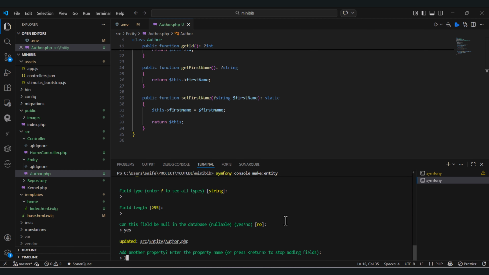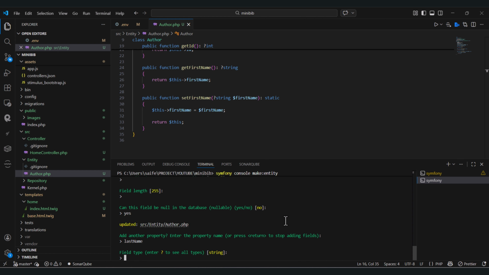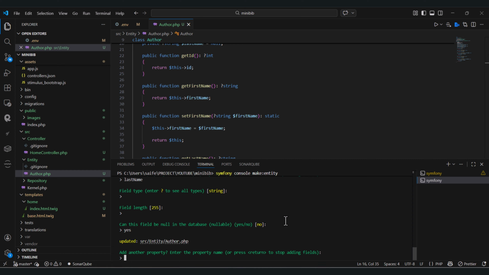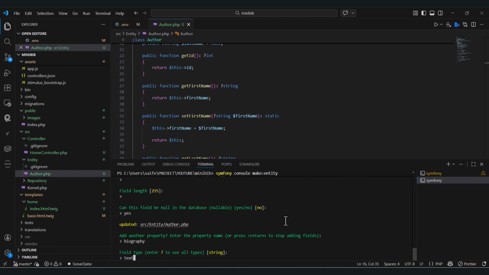So after first name, we have last name, which will also be a string of type 255 and will also be nullable. Then there's biography, which will be a text type instead of a string because we'll be writing more than 255 characters for an author's biography, so nullable as well.